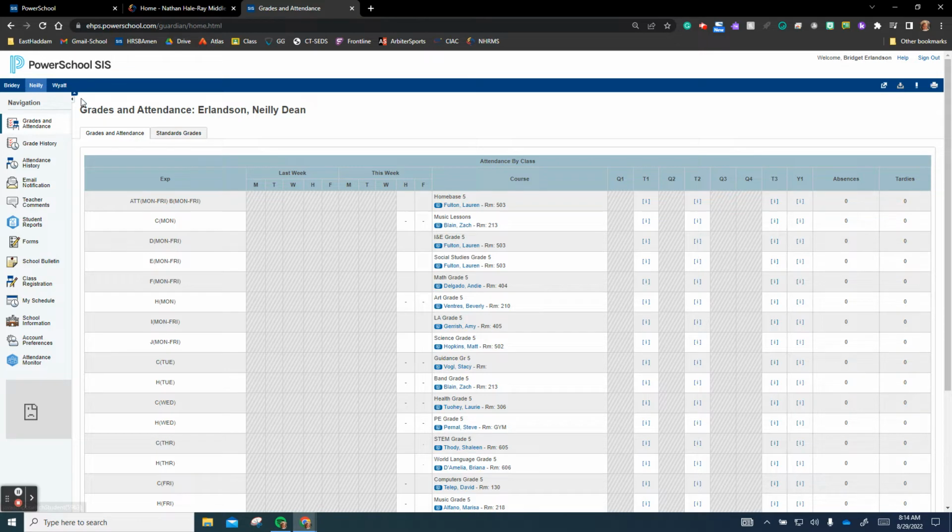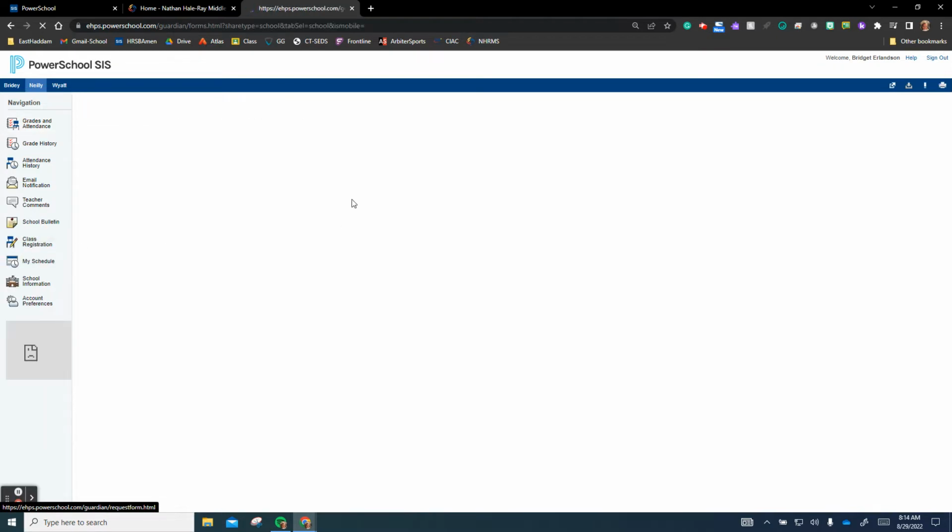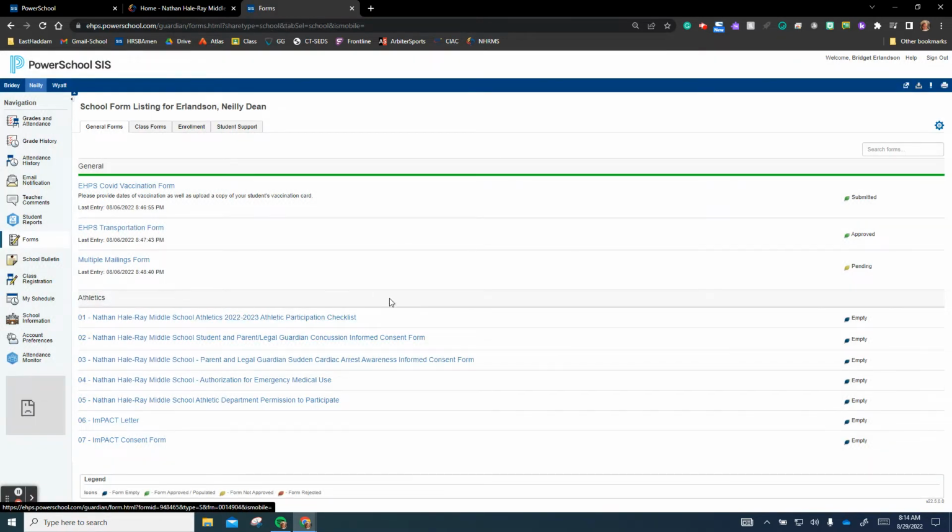So if we log into PowerSchool and you choose a student, you're going to come over here to forms and you're going to see the home screen that has all of your forms there. What you'll notice is that we have a whole section now just for athletics. So there are 7 forms or consents that have to be completed.